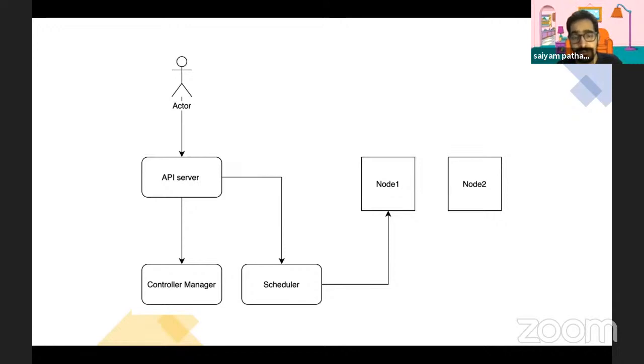As soon as the scheduler gets the request, it tries to find the best-fit node for that particular workload according to the algorithm, and it finds that this particular workload can easily be run on node 1. Then it schedules the pod on node 1 and the pod runs, but it doesn't run immediately.